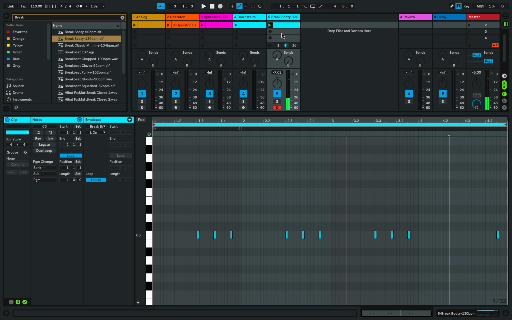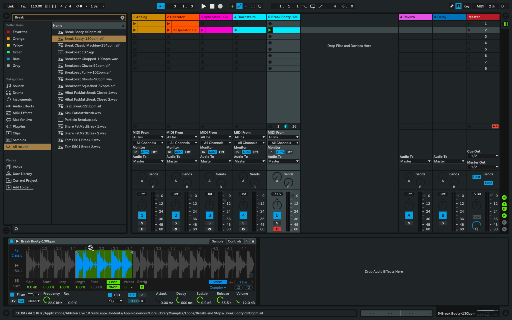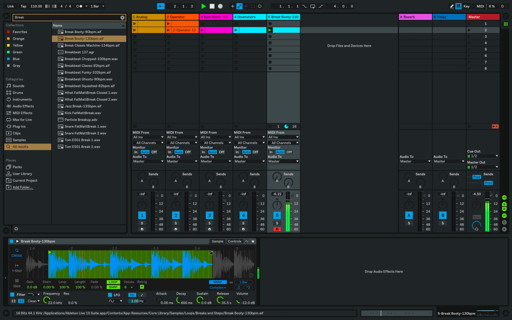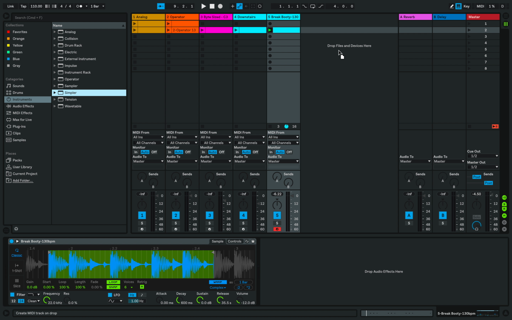We can hear the attack is not exactly right. Adjust it from your sample and see how it behaves. Yep, better.